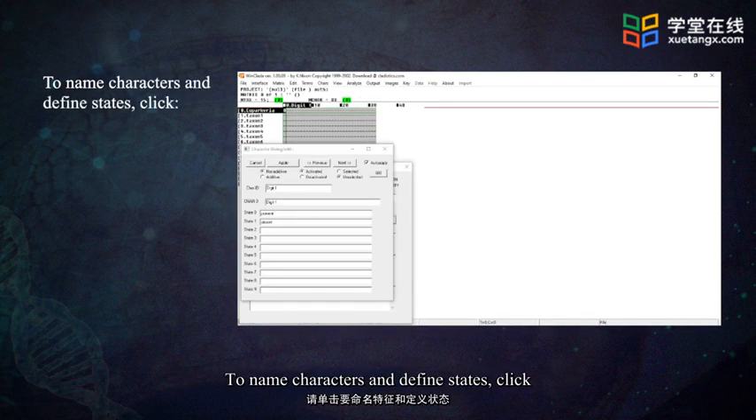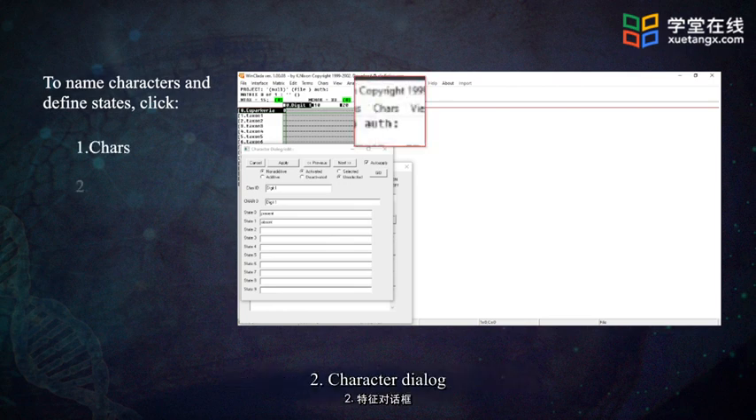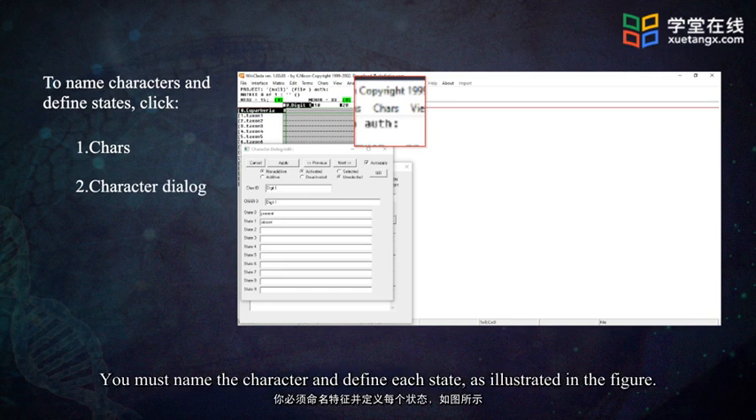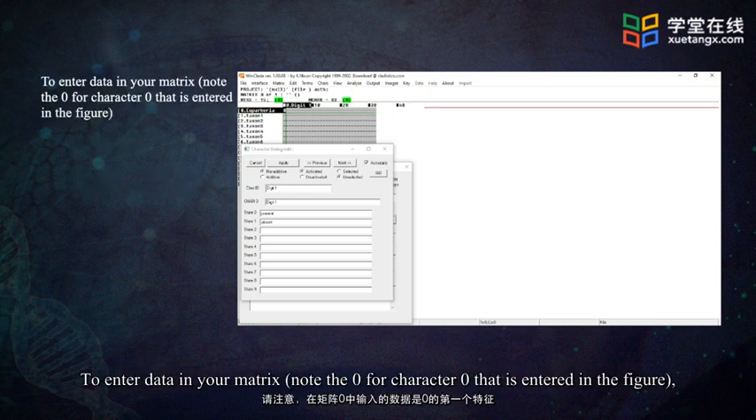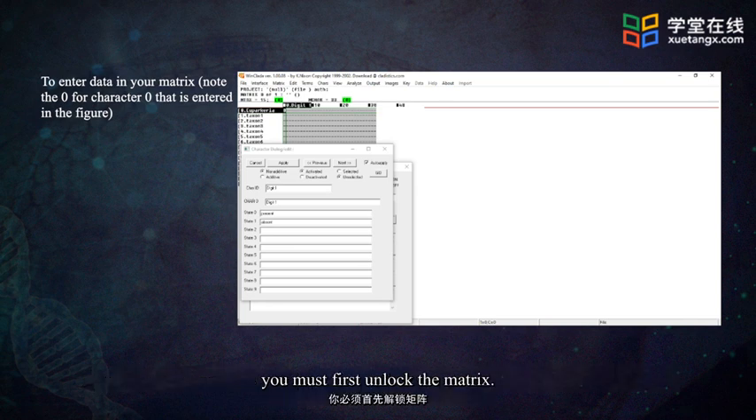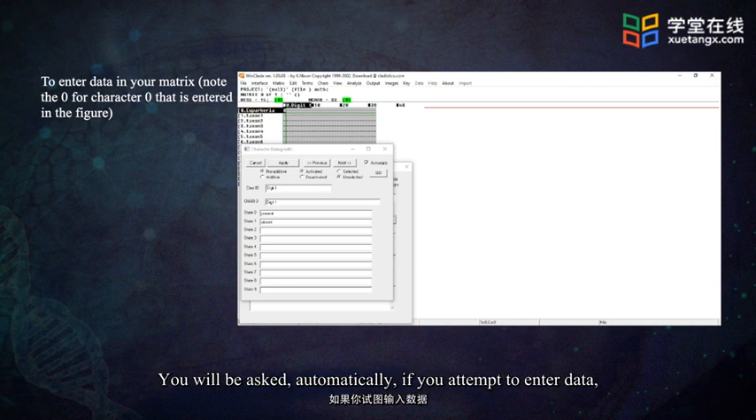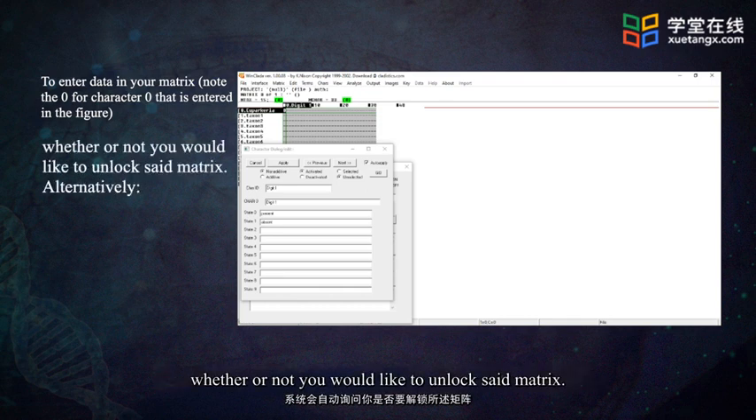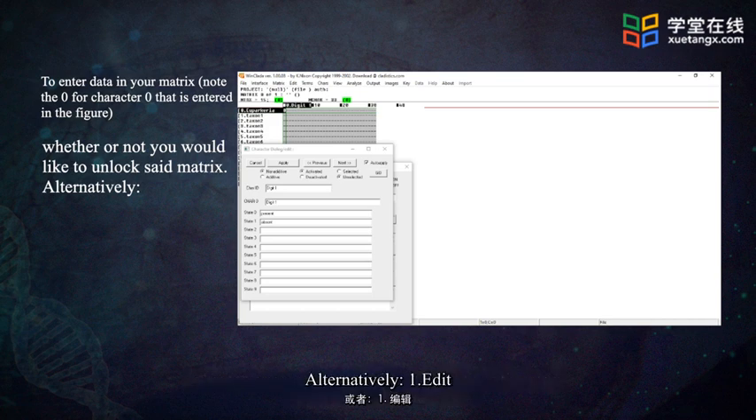To name characters and define states, click Chars, Character Dialog. You must name the character and define each state, as illustrated in the figure. To enter data in your matrix, note the 0 for character 0 that is entered in the figure. You must first unlock the matrix. You will be asked automatically, if you attempt to enter data, whether or not you would like to unlock said matrix. Alternatively, 1. Edit, 2.